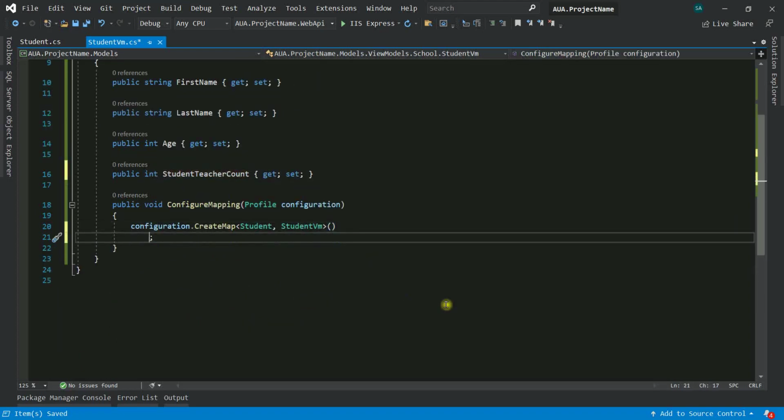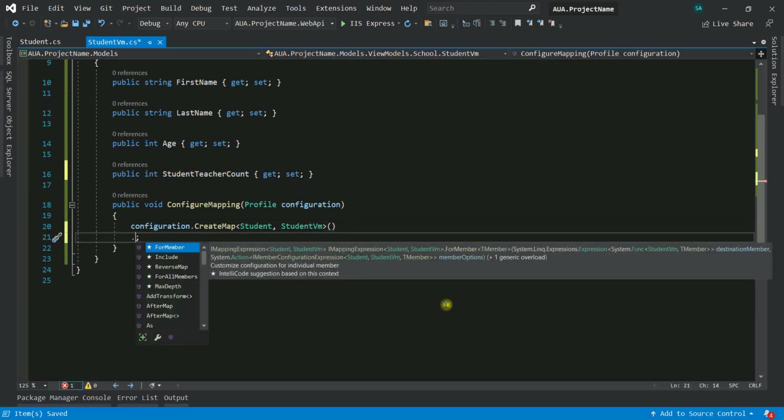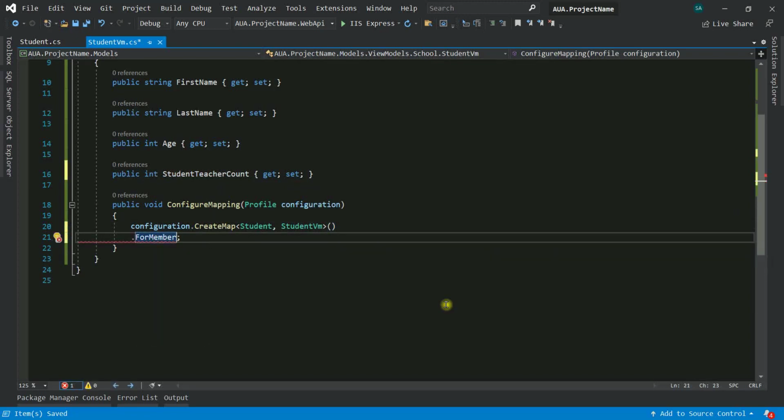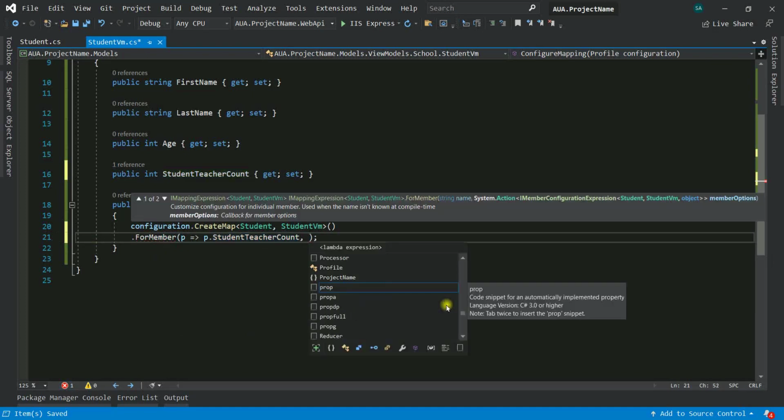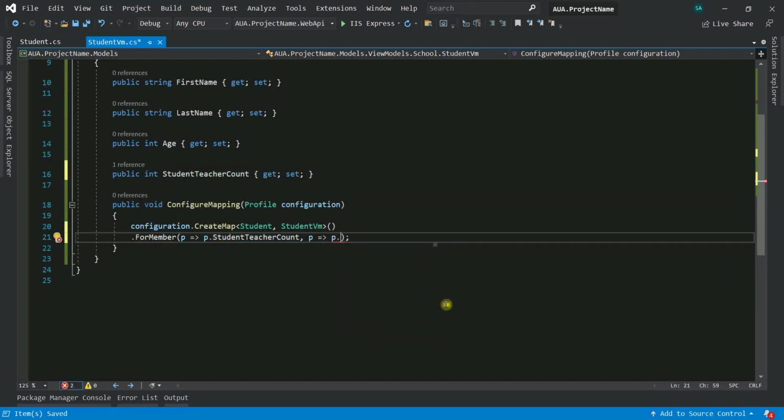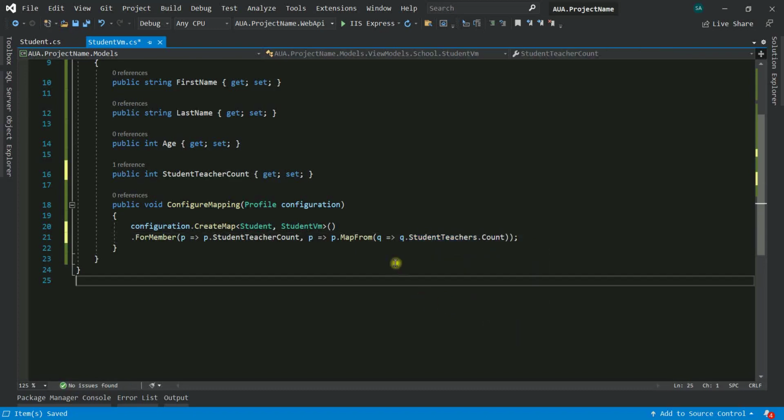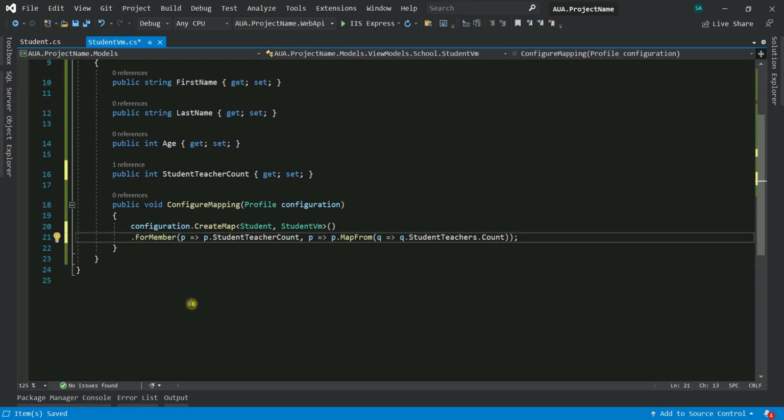And then I need to use ForMember here, which member? p.StudentTeacherCount. And I want to create a map for this with MapFrom StudentTeachers.Count. Well, by this mapping I have the number of the records.